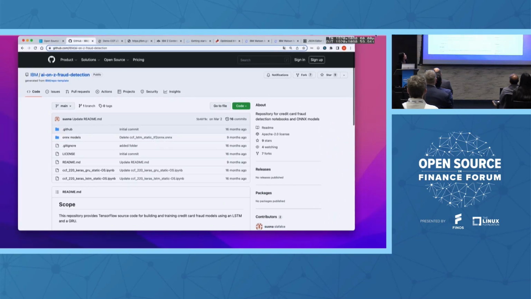Okay. So what you can see here is the open source model I mentioned. Again, all the links are in the deck I posted. You should be able to access them. And there are two sample models in here. What I used is this one based on LSTM. There is another one based on GRU. You can try them out.